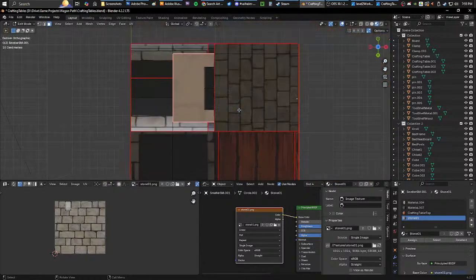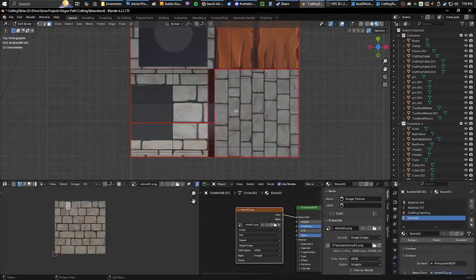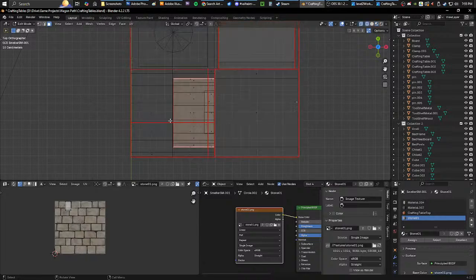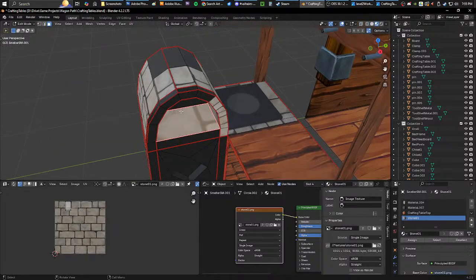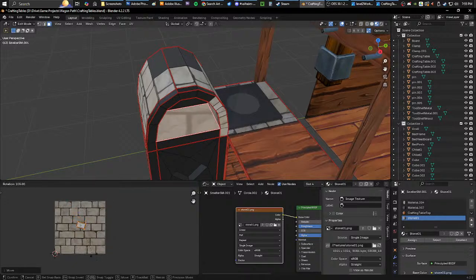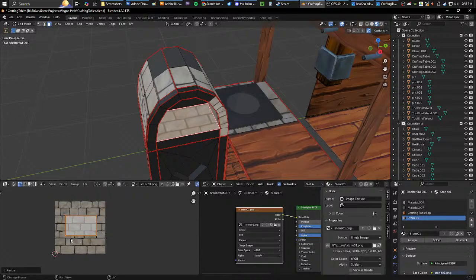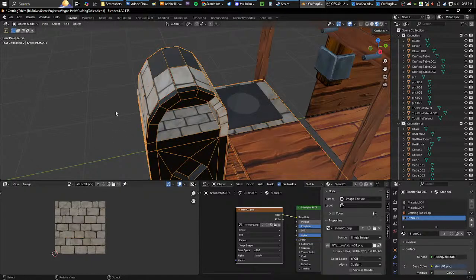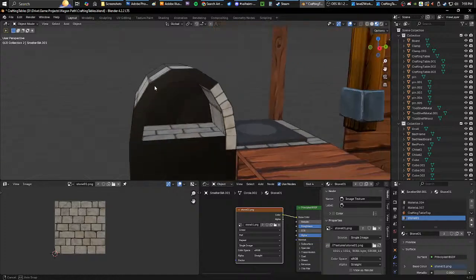UV map, it maybe isn't always the quickest way to do it. Sometimes just throwing it and freehanding these like I'm doing here, it's a little quicker. I mean, everybody has their own workflow. But that's the effect that I'm going for right there.